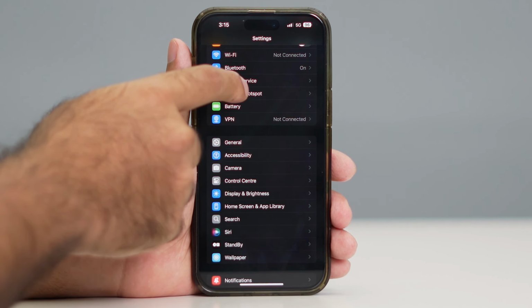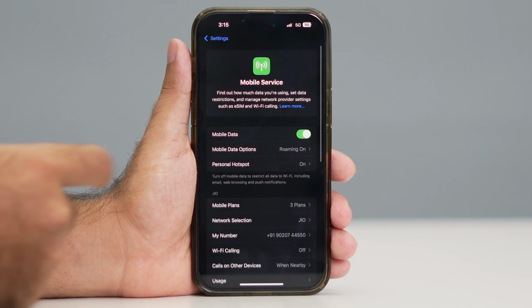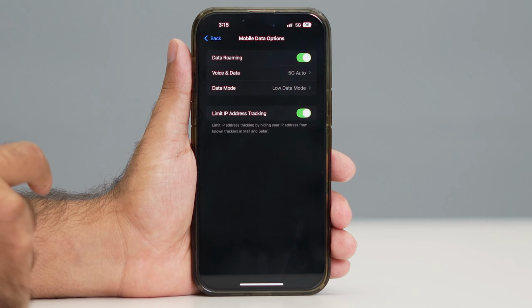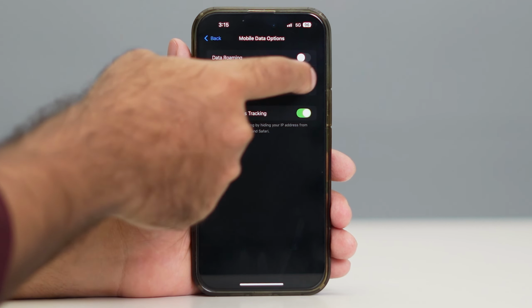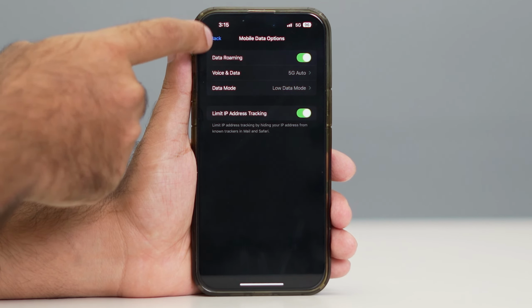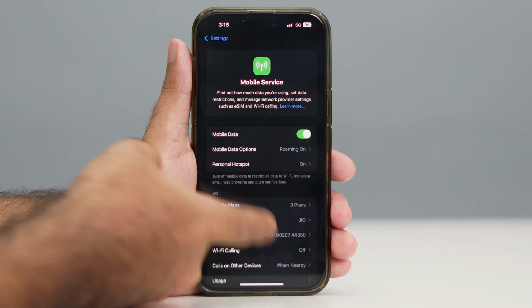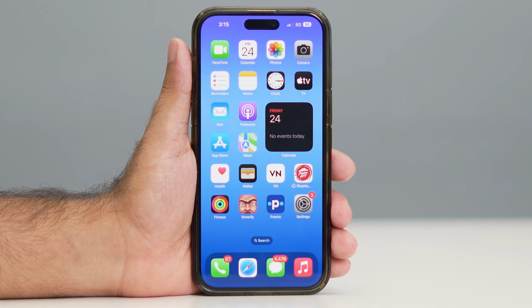So just go over here to Mobile Service. Now from here, go to Mobile Data Options. And over here, as you can see, the Data Roaming option, if it is turned off, try turning this on. Afterwards, you'll most probably have the service available on your iPhone, and you should not be having any issue with this.